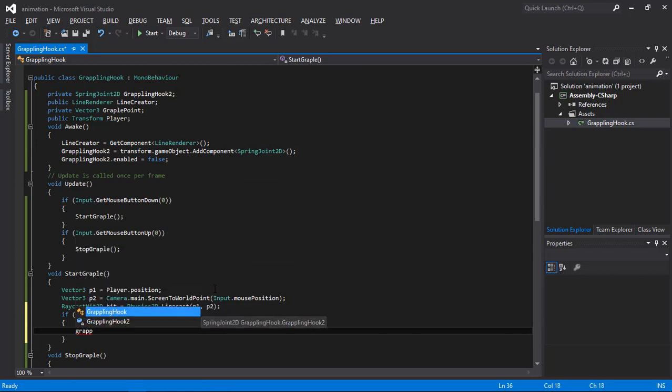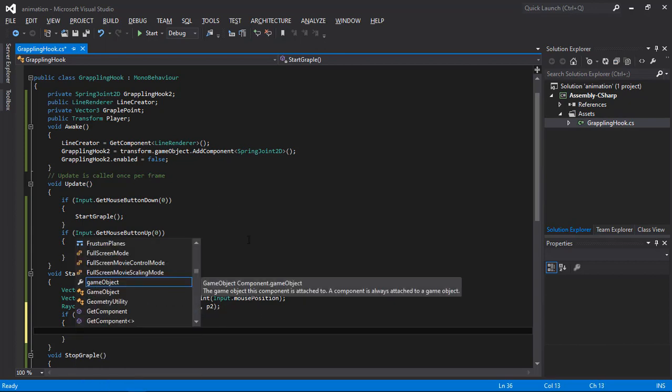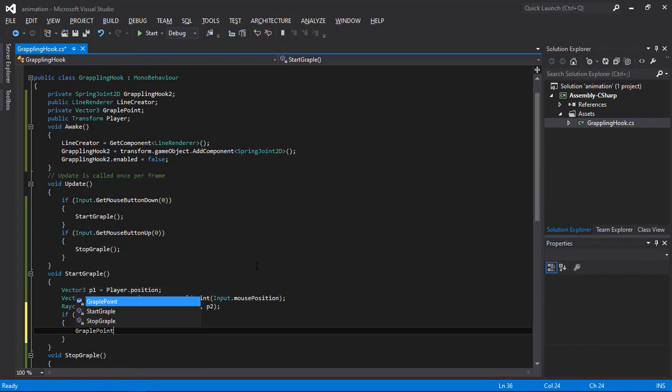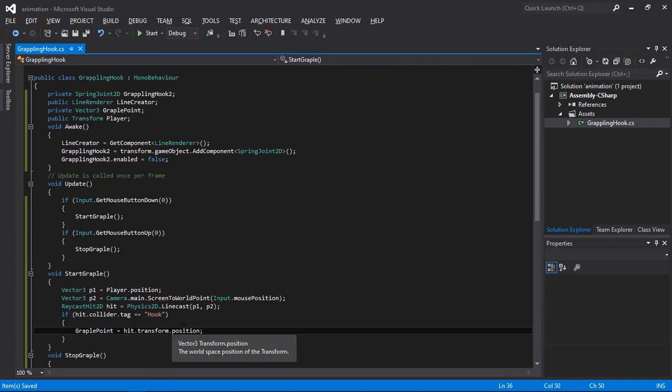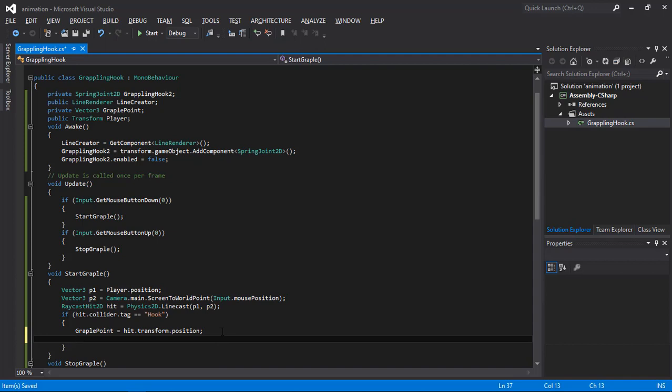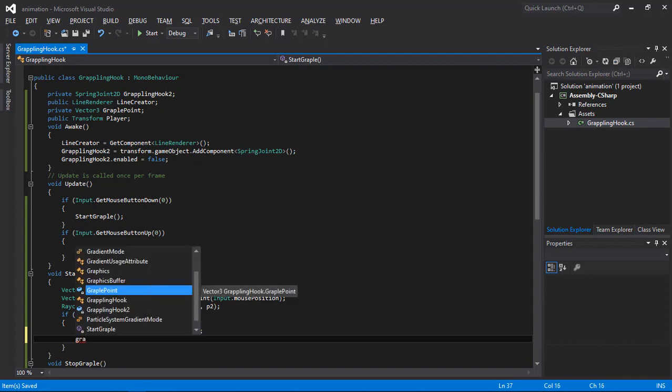So for that we are going to say grapplePoint is equal to hit.transform.position. Basically, whatever value is in this hit here, we are going to catch the position from this hit and pass it to this grapplePoint, which is a Vector3. The other thing that we need to do is enable this spring joint, as we have disabled it here.